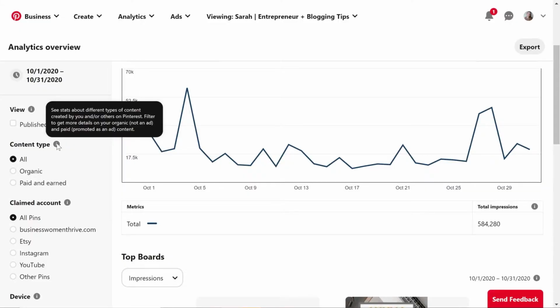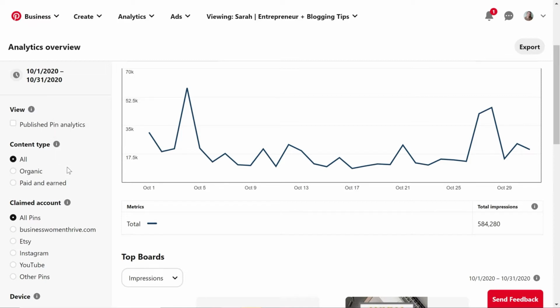Now we have the content type. See stats about different types of content created by you and or other pinners on Pinterest. Filter to give more details about all your organic, not an ad, and paid, promoted as an ad content. So this filter for me doesn't really matter, and if you don't do any paid content on Pinterest, this filter doesn't matter to you anyway, because there won't be any stats in paid and earned.